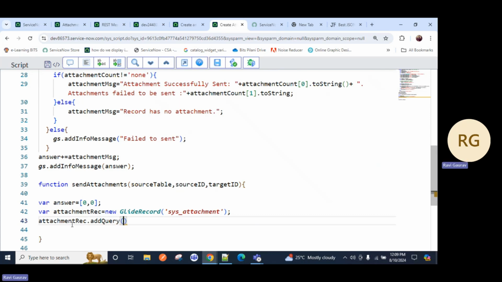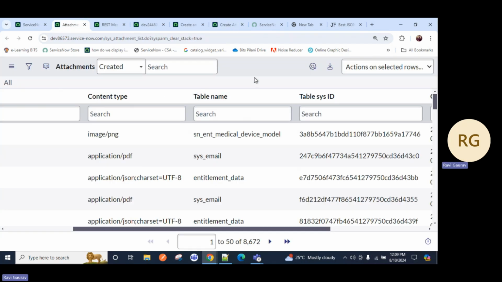What will be the add query statement? So variable attachment record equal to new GlideRecord. We are going to the attachment table. We are adding a query. So what we need is table sys ID. See here, double click.